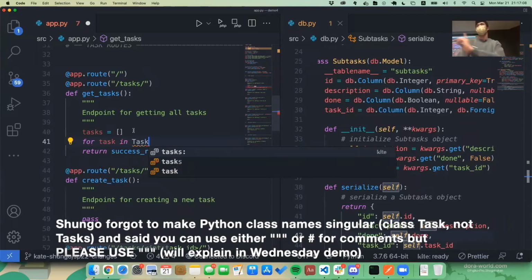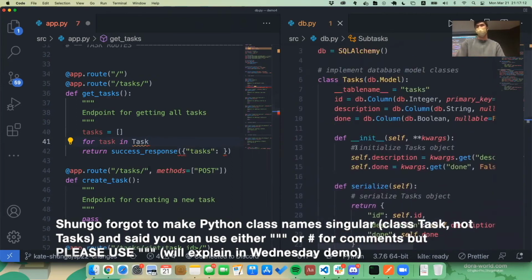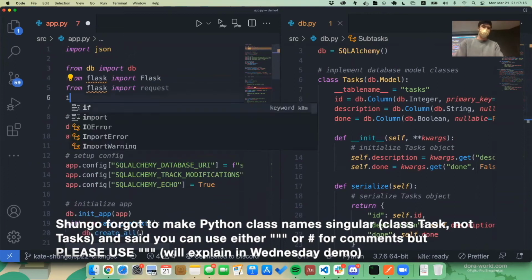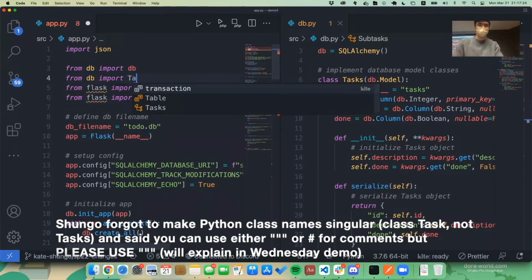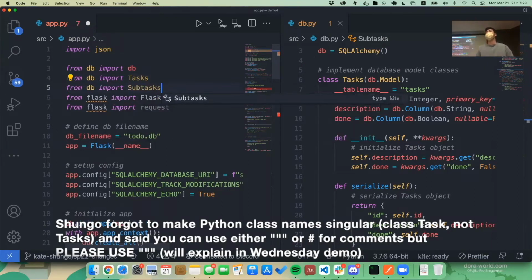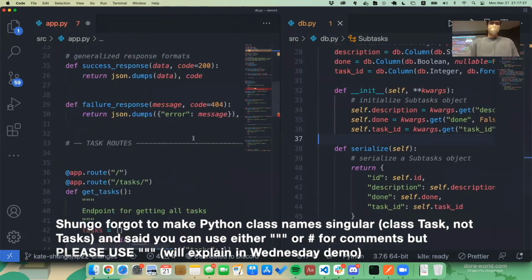Oh, okay, sorry. One thing I forgot to do. Since we have classes here, we have to actually be able to call these functions. And to be able to call these functions, you have to import them from up here. So let's do from db import tasks and from db import subtasks. All right, that's a few classes we made. We're good?